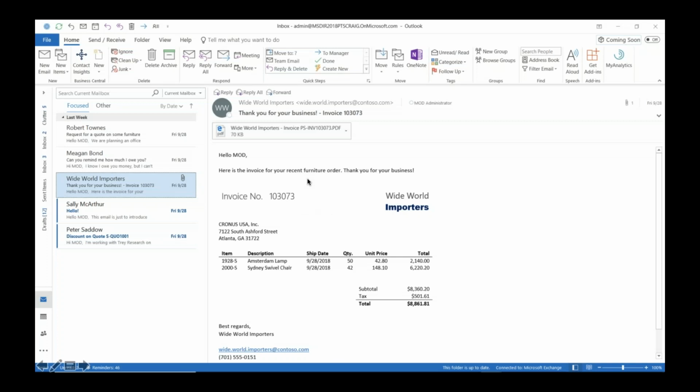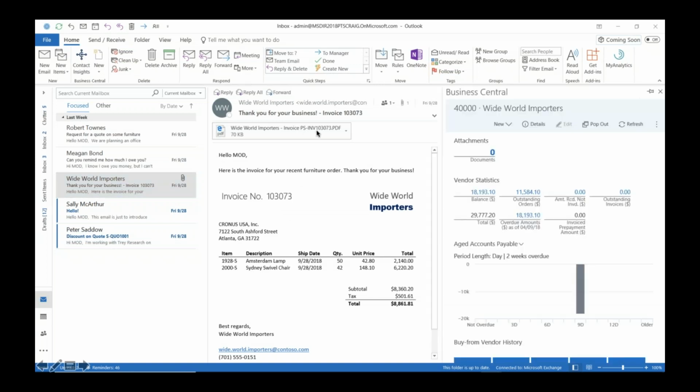So in this scenario, you receive a purchase invoice from a vendor. The vendor is Worldwide Importers. So we see our invoice here, and from our ribbon, right in Microsoft Outlook itself, we have a Business Central Contacts Insights button that we can choose.